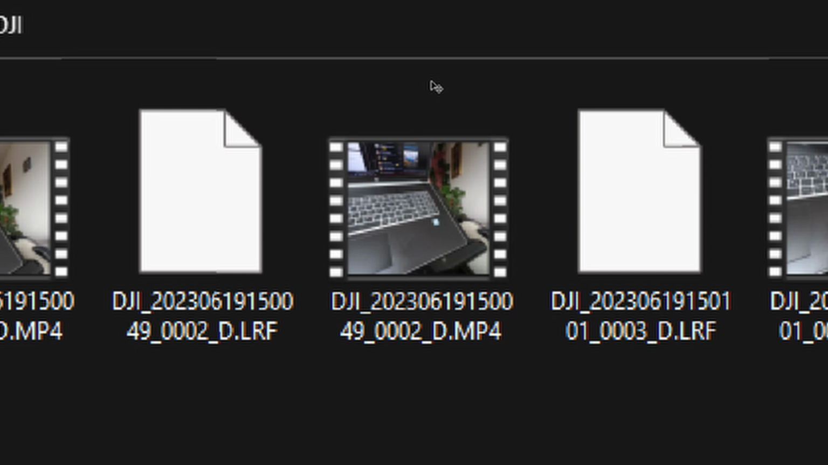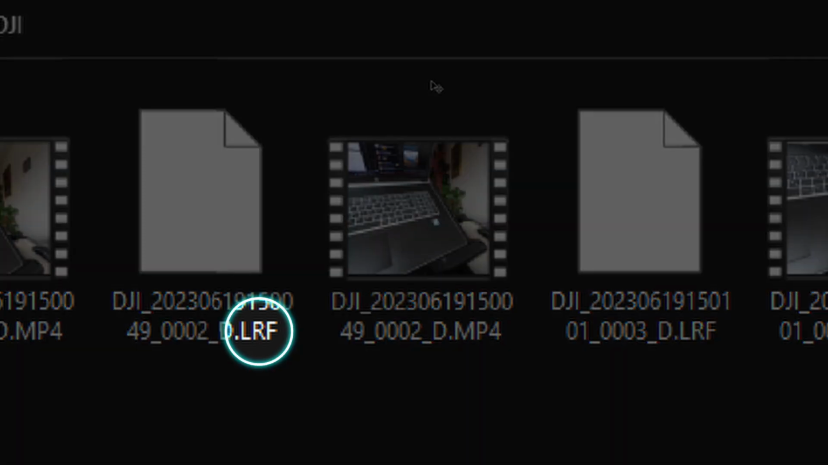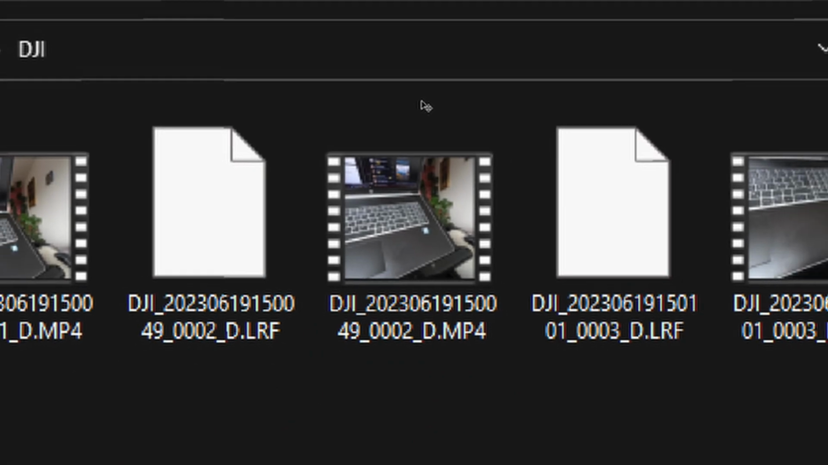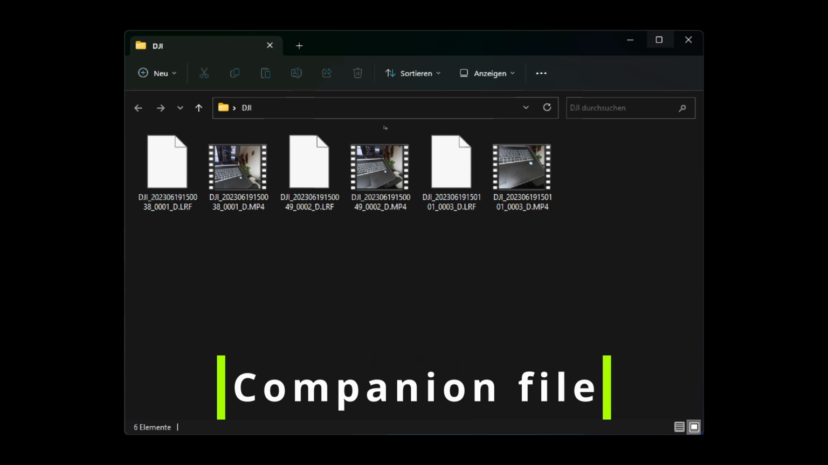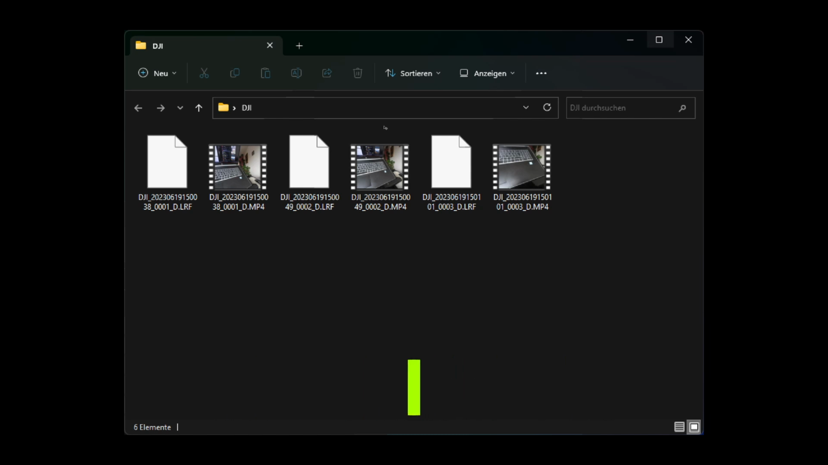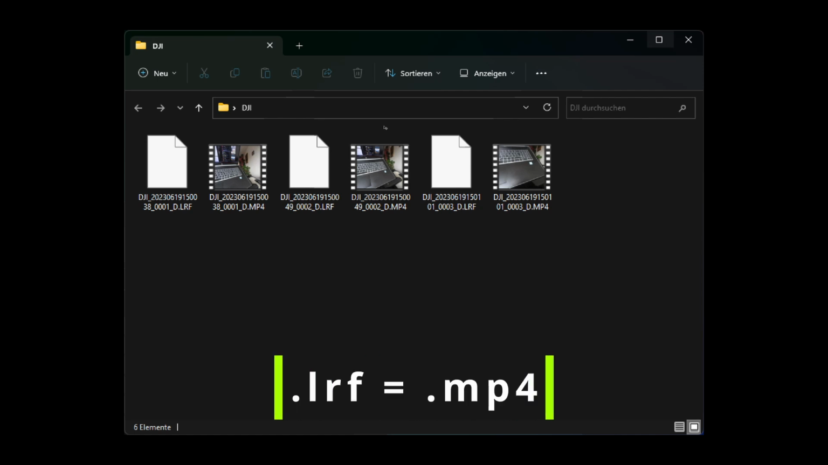Have you ever wondered what those .lrf files on your SD card are for? By default, most DJI cameras are recording a low-resolution companion file every time you shoot a video. The file's ending is .lrf and they get stored on the SD card, together with the regular MP4 files. These LRF files are actually MP4 files and can be used in your video editing program as proxy files, without wasting precious time creating new ones.